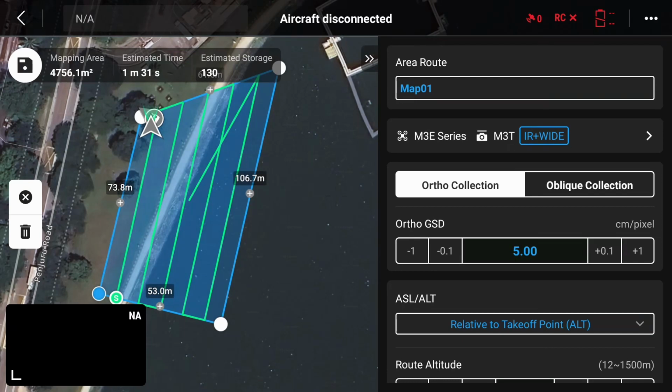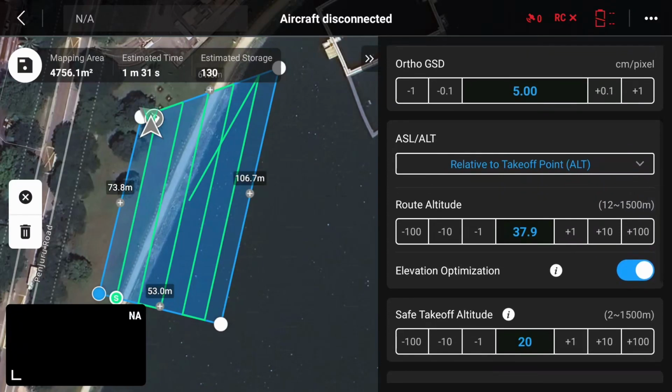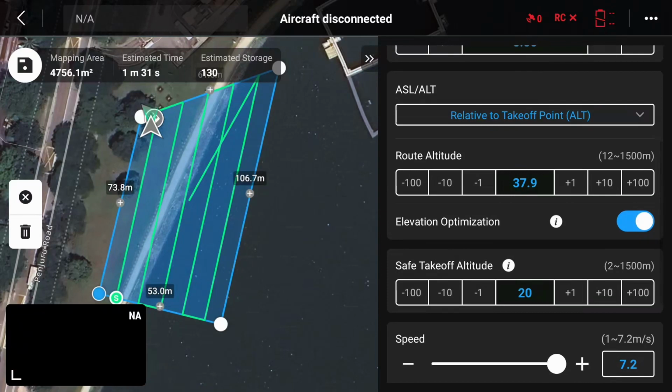In this case, it will be an ortho collection, which means the camera will face the ground at a 90-degree angle. GSD is ground survey distance, and it defaults to 5. The altitude will be relative to takeoff point, so we need to make an adjustment for how high we are above sea level. The route altitude from ground level is 37.9. Of course, we can change this. You can see that we have easy to select buttons here to add or decrease the altitude.